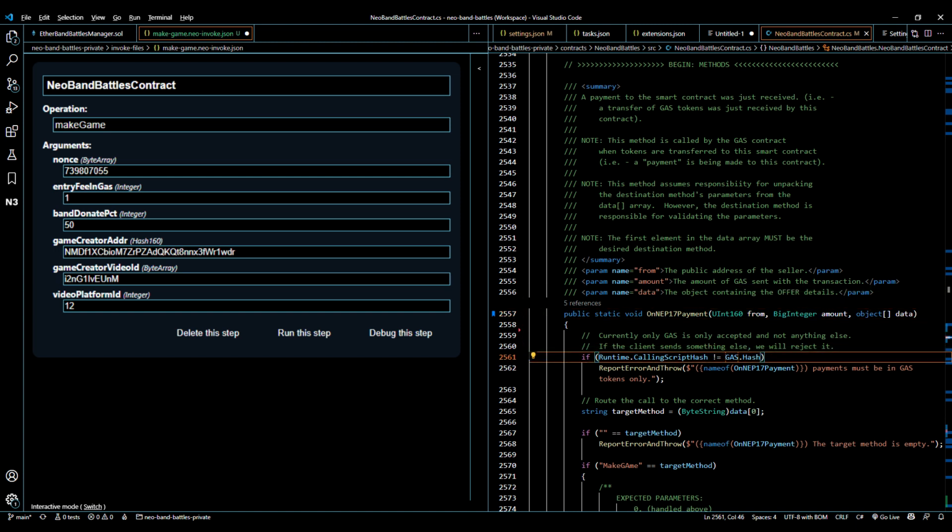This line controls what tokens we are willing to accept. Because we only accept payments in gas tokens, we reject any tokens that come from a smart contract that is not the gas contract. We do this by verifying that the hash of the smart contract that called our NEP17 payment method matches that of the gas contract. Instead of having to use the actual hash value, you can use the gas constant as shown here.